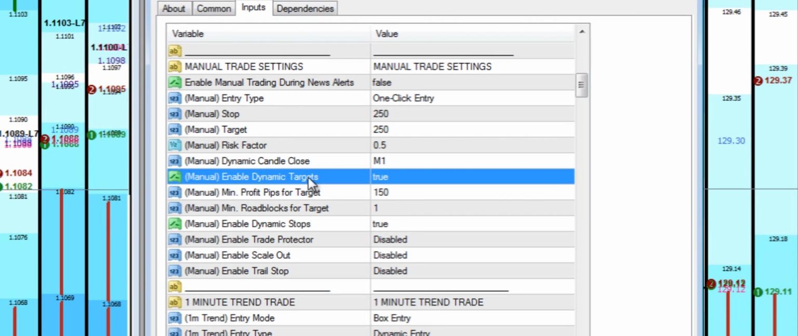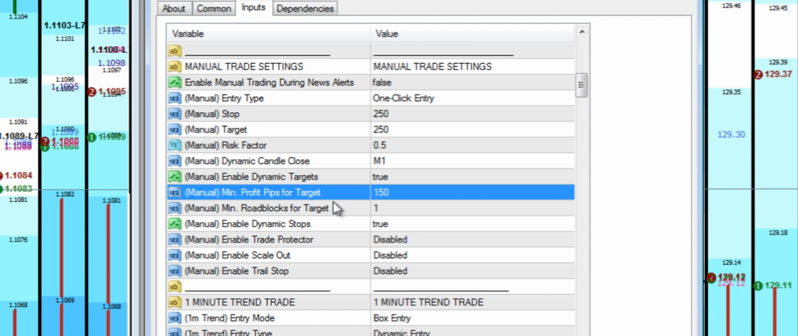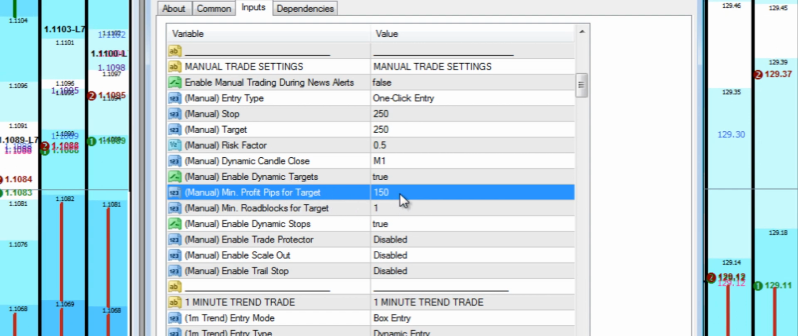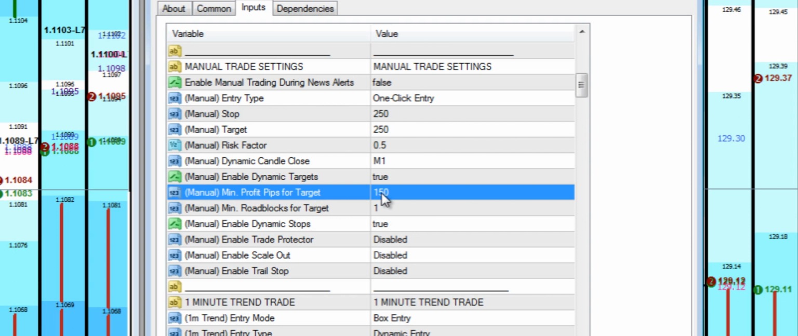So for example, dynamic target is true. This is a dynamic target. It means you want a minimum profit pips for target. So it's not going to look for a dynamic target until you're up 15 pips. That's what this is saying. So it'll start looking for dynamic targets once it exceeds the profit that you enter here. In this case, it's 15 pips. So notice I have a 25 pip hard target, but after 15 pips, it'll start looking for an exit.